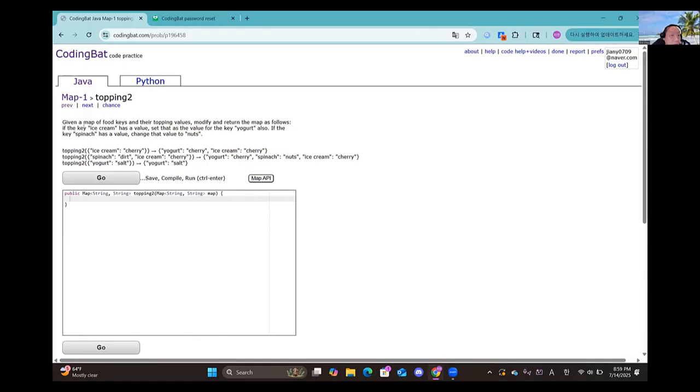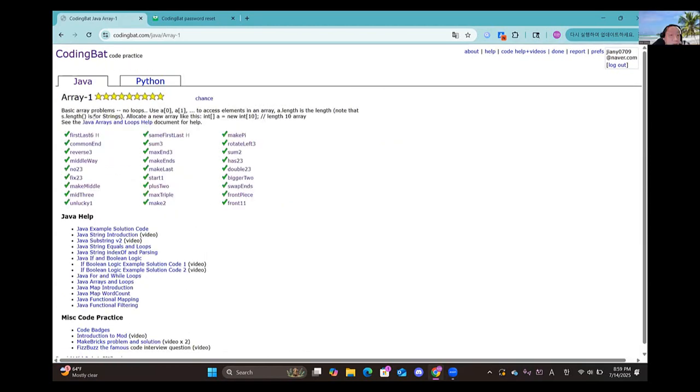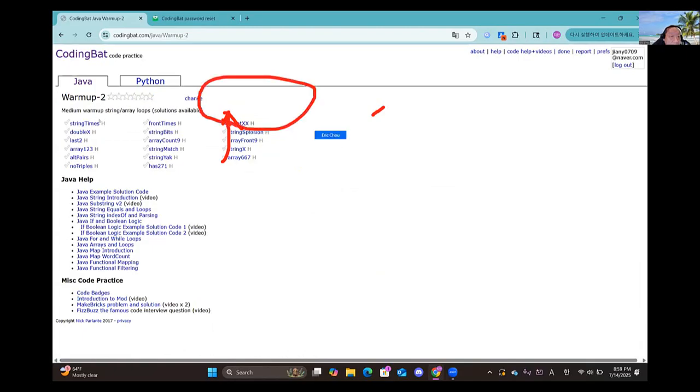Where are you going to, map one? No, not map one. Go back. Map is a little bit not related to AP. So after each one, you actually go next to warm up two. So warm up two. Okay, go back.